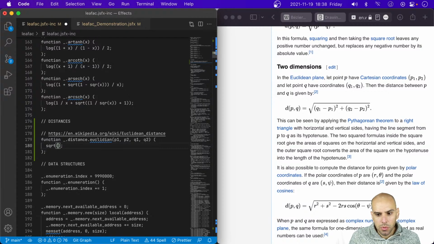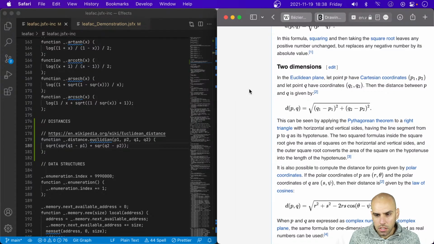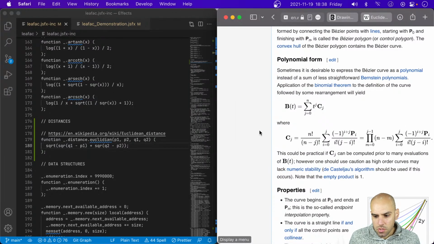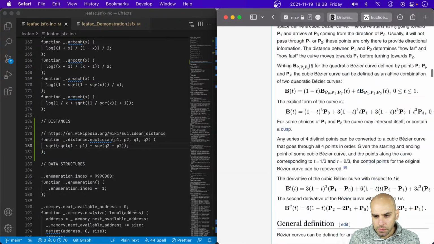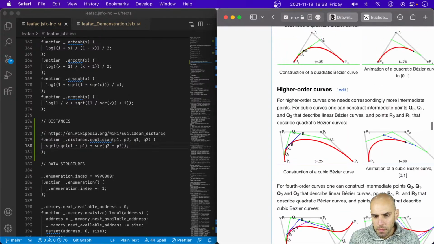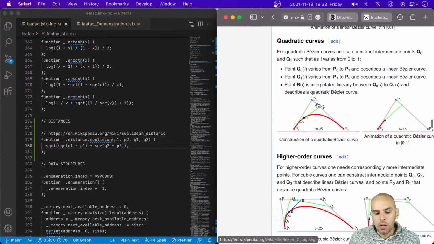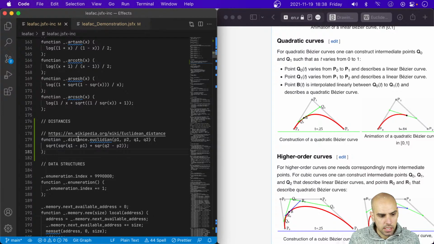All right, so it's the square root of the square of Q1 minus P1 plus the square of Q2 minus P2. So this distance is, for instance, the distance between P0 and P1, for instance. There you go. So that's the kind of distance that we can compute now.